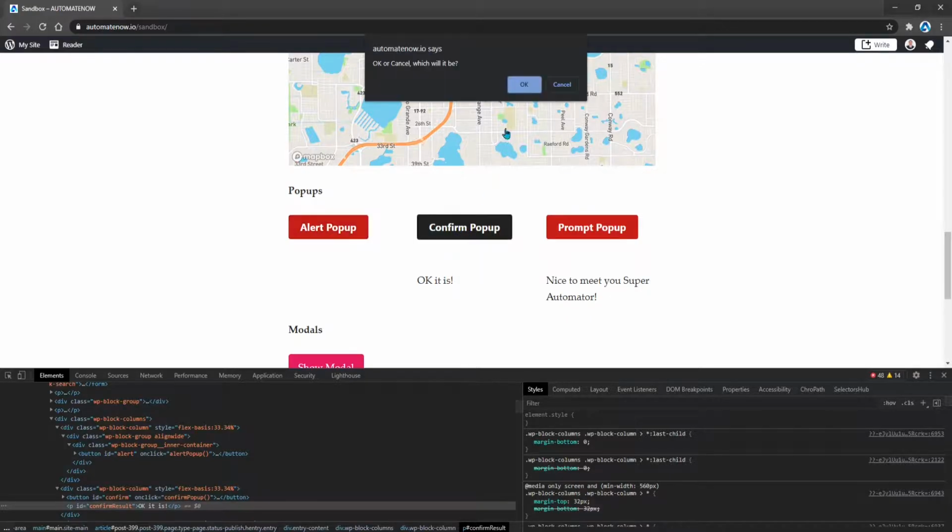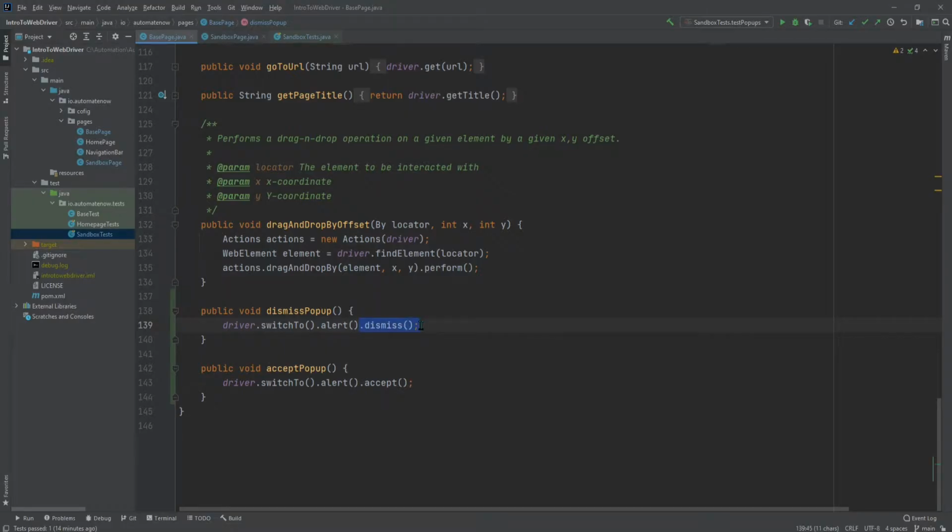In the second scenario, we have two buttons to deal with. We have the OK button and the cancel button. If we call this dismiss method on an alert that has two buttons, OK and cancel, it will always select the cancel button. And if you call this accept method, it will always select the OK button.